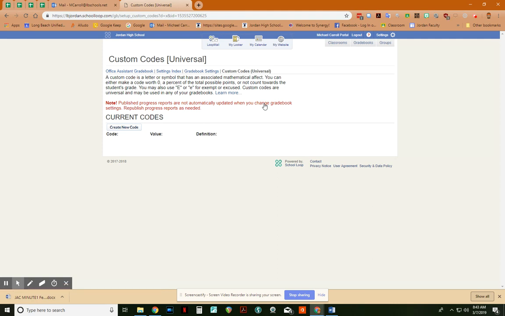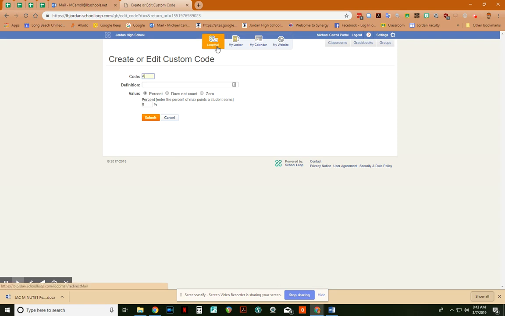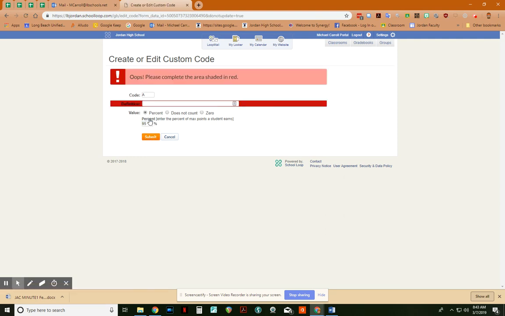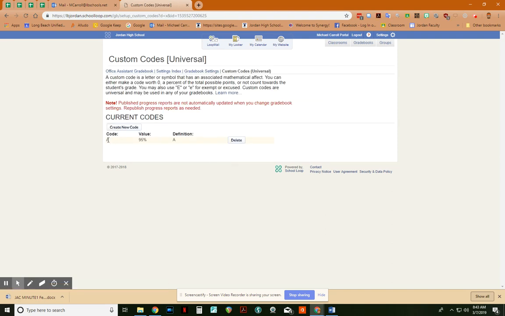This is what I'll do: I'll create a new code. The code is A. And then the percentage of the A is 90. Well, how about for an A, we'll do 95%. So an A is worth 95%. I guess you have to put in a definition, and usually I'll just match it with what was above. So A, the definition is A, and that's 95%. And then when I submit it, all I have to do is put in A, and it's automatically worth 95%. So you can do that with any code.